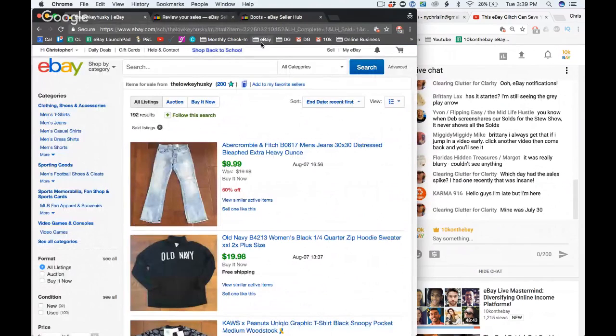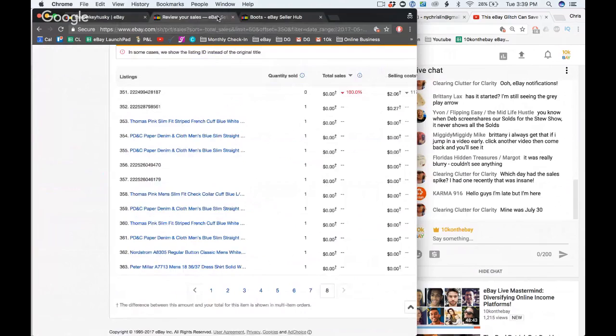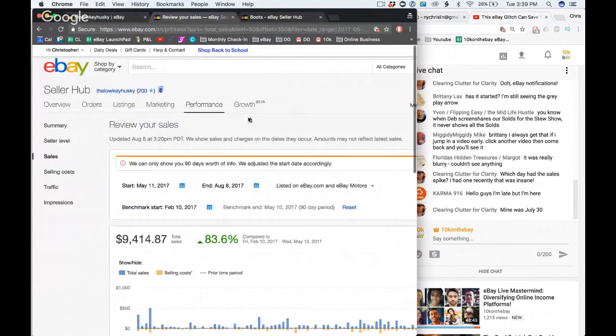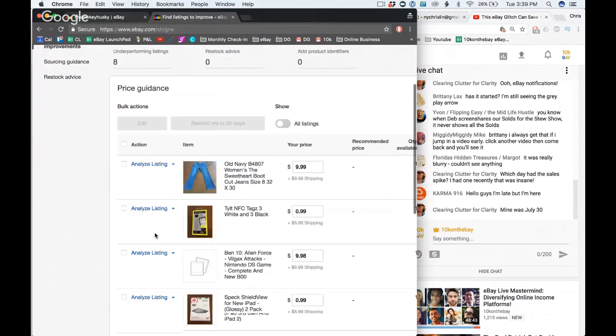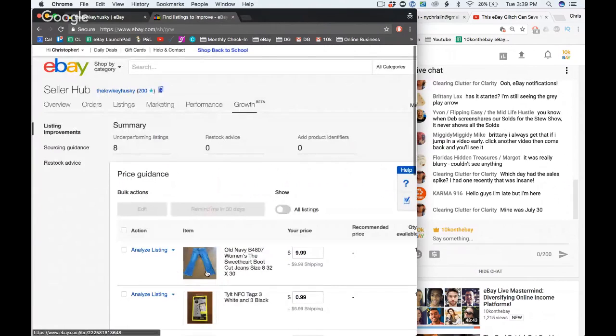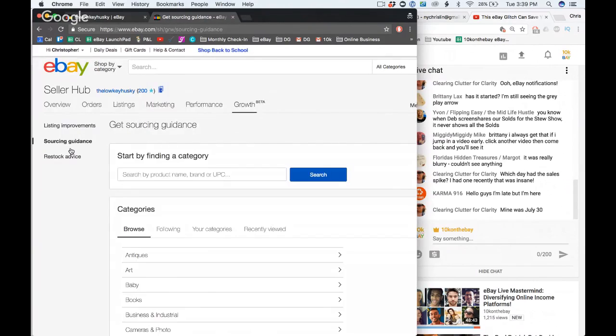So I want to now go to the growth tab and show you guys something interesting. If you go into your eBay, you can click on this growth tab, which is in beta. I'll show you guys something as an example. I'm going to ignore all this advice from eBay on these items because I know that their pricing suggestions are not correct. But let's go to sourcing guidance.